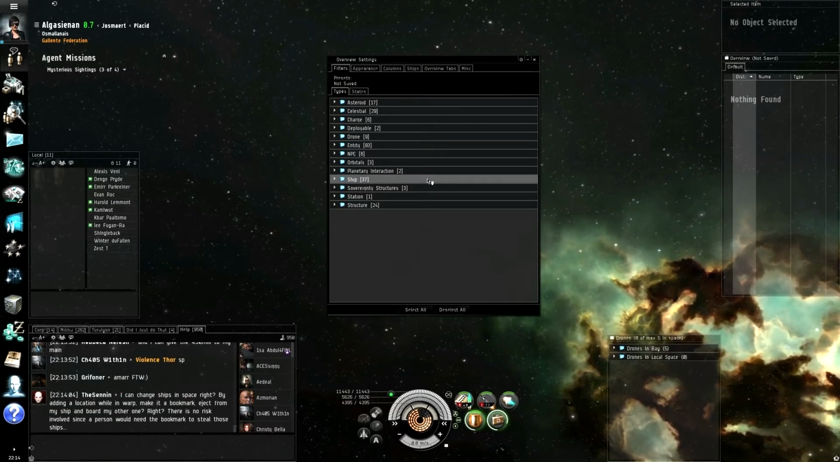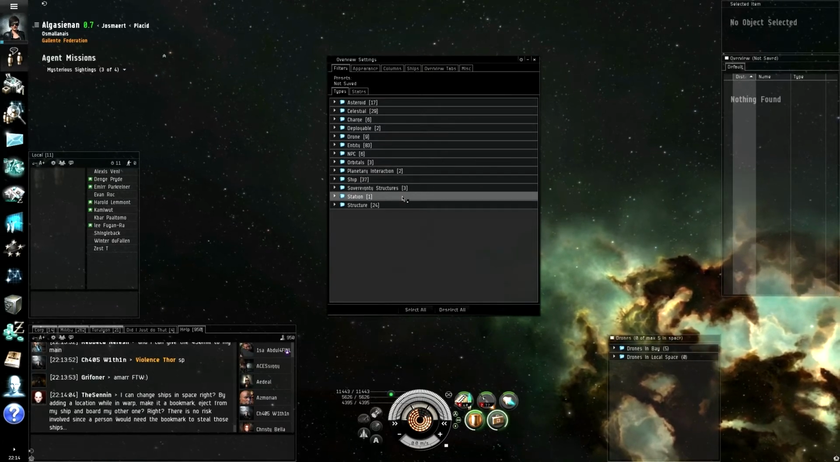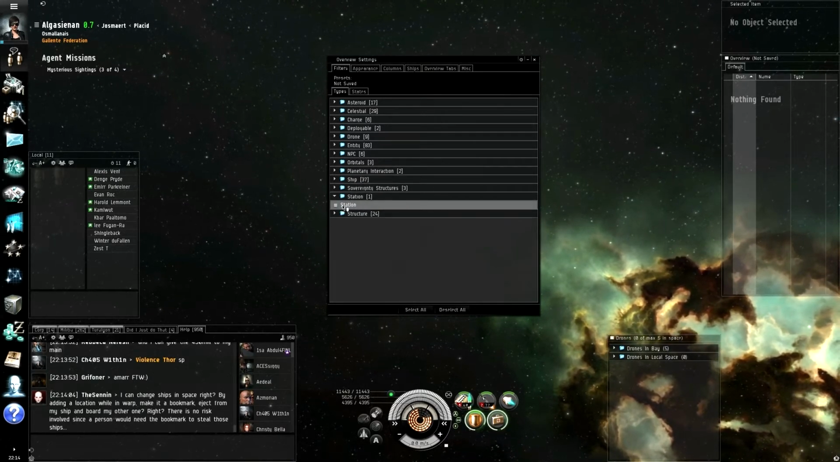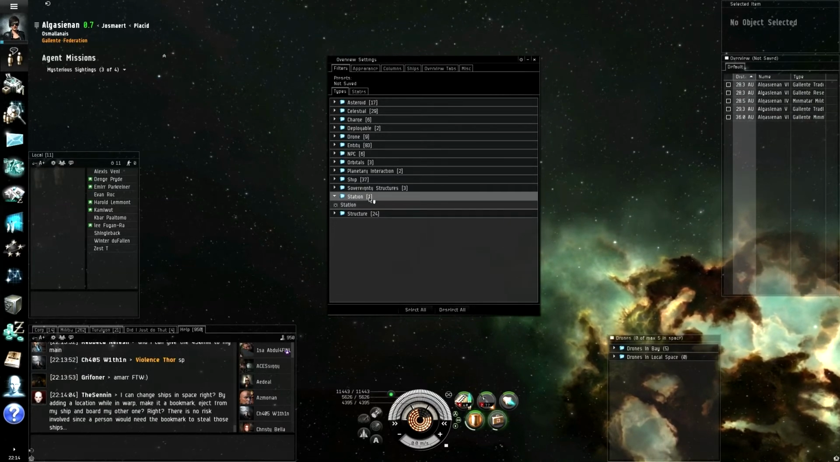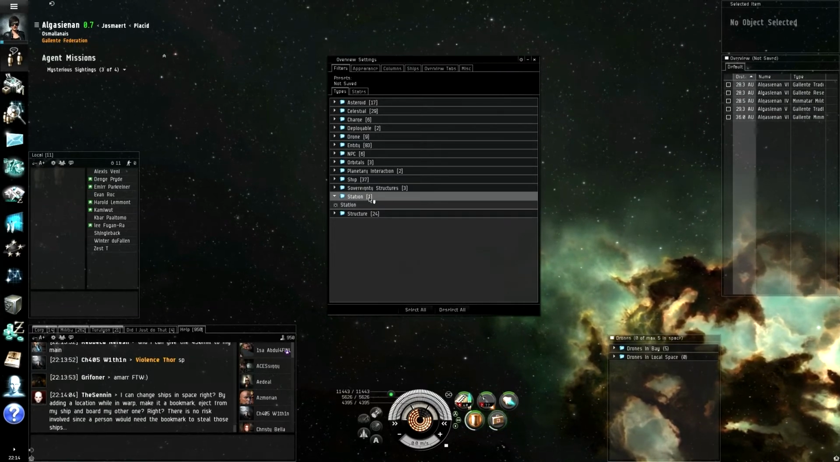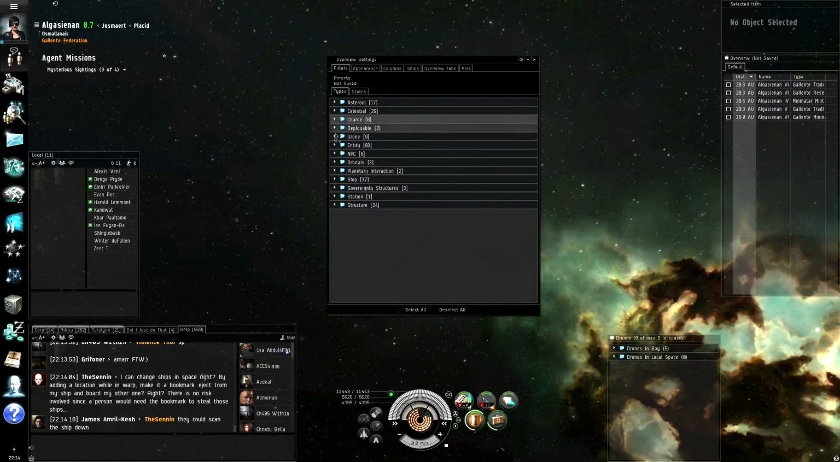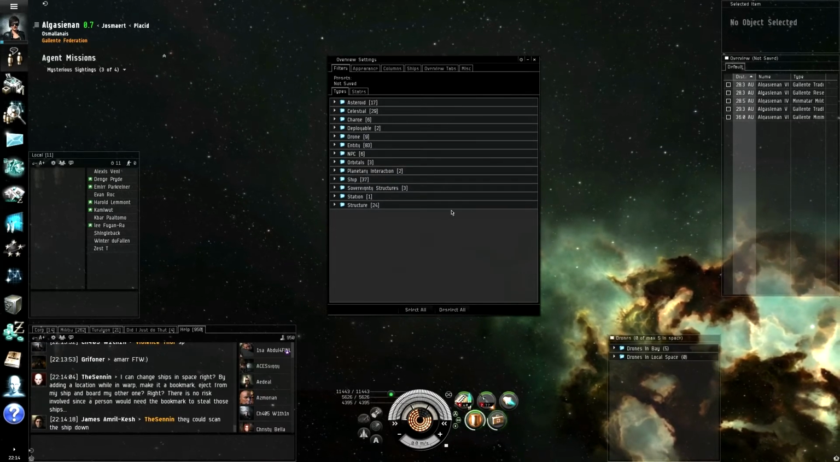Now the next thing that you want to do is go down here to where it says station. You can click that drop down box and click on station, because if you're in PvP and you need a runaway, station can be a good place to go. I typically would not recommend that, but it can be.